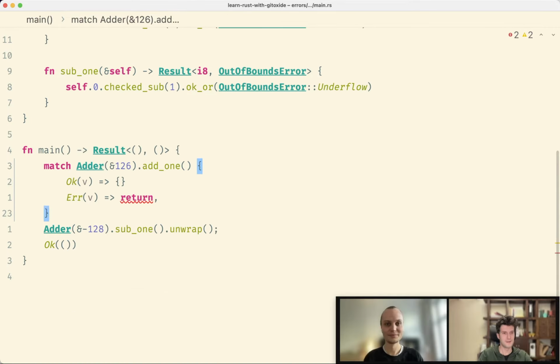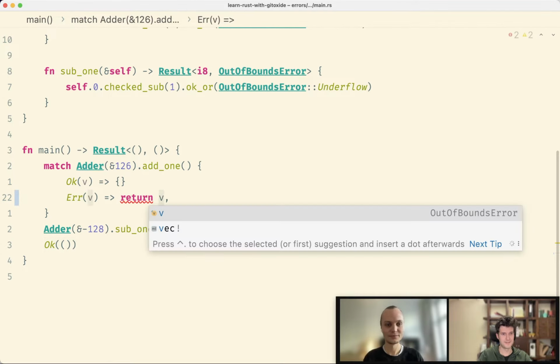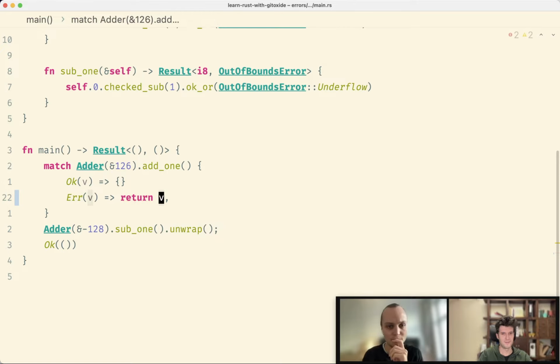Okay. And then we want to return that. Did you notice something? Something changed, something strange happened. I don't know what. So I can't return the V here because that's an out of bounds error. Maybe I should make it at least E to signal that it's an error.